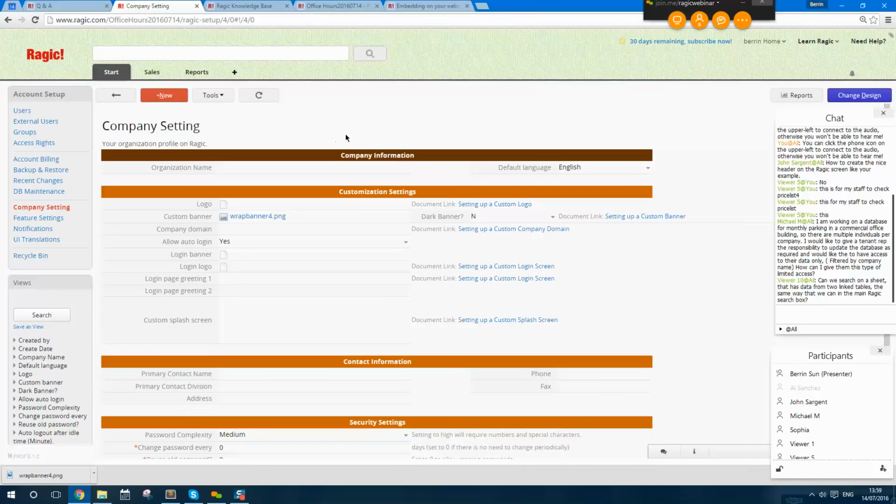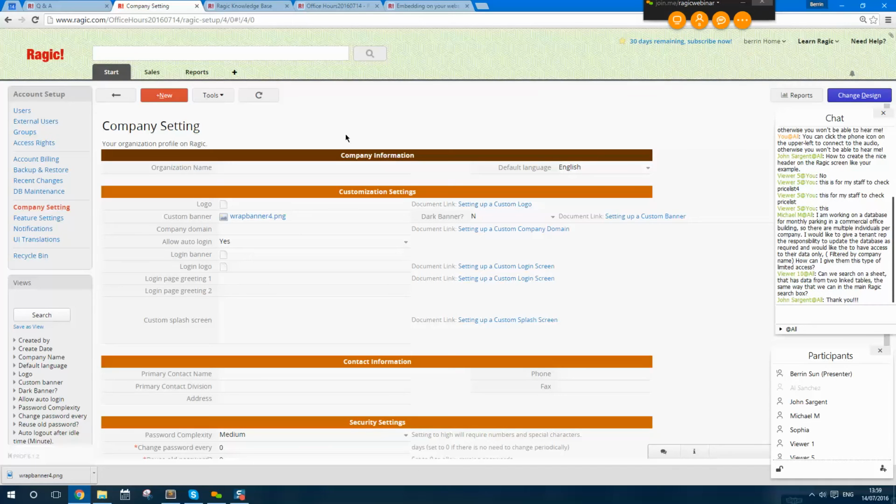Alright, next question. Michael, you are working on a database for monthly parking in a commercial office building, so there are multiple individuals per company. Oh, so the parkers are like regulars? Okay, like tenants. Okay. I would like to give a tenant rep the responsibility to update the database as required and would like to have access to their data only.